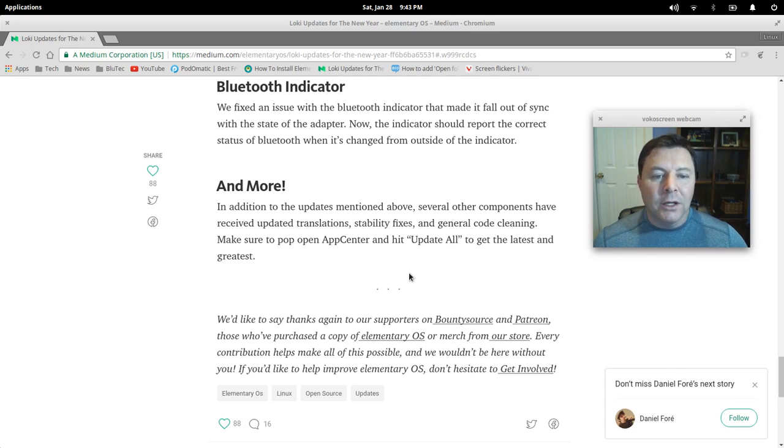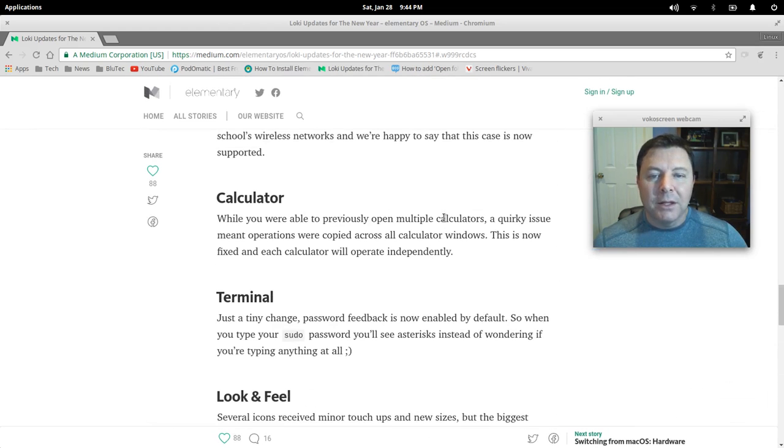If you're currently running Elementary OS Loki, you can go into the App Center and hit Update All and get the latest updates. Now, I have installed this on my main system, and so far so good. There was the update process that I went through. Funny enough, the first time it installed the updates, I connected to my network, and it installed the updates during the install process. The second time around, I had to go in and actually manually do the updates. No big deal. It doesn't take that long, and for the most part, I think everything applied as it should.